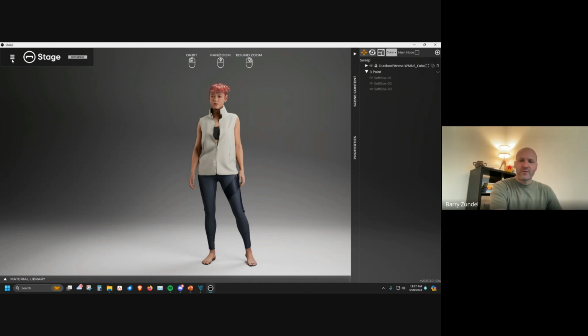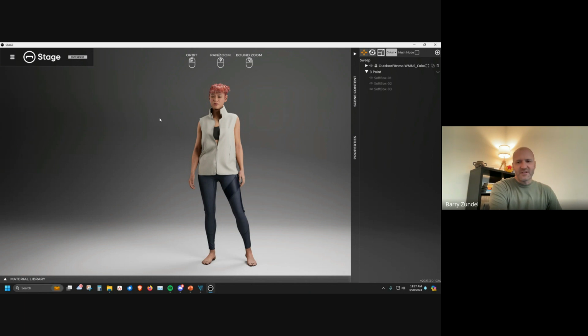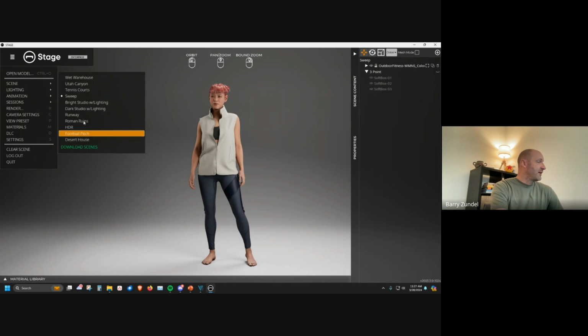So I'm just going to run through this with you real quick and show you some of the features of what Stage can do. First thing is, I talked about models already, so you've got those file types. But the first thing is scenes. Now, we wanted these scenes to be as realistic as possible, and something that you can use to put your data in and give it an environment and give it a scene that you can use. And so we have different scenes in here, and I've downloaded a bunch of them.